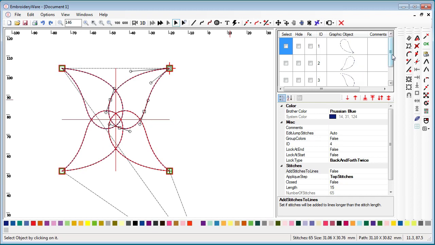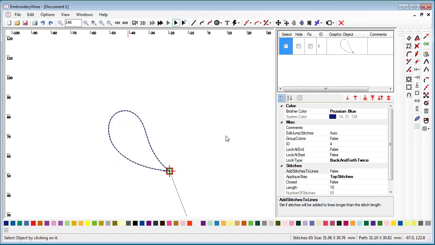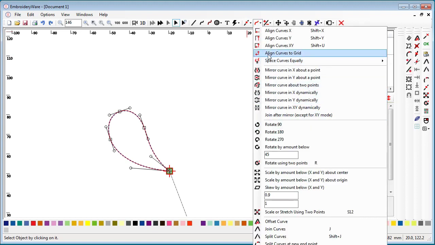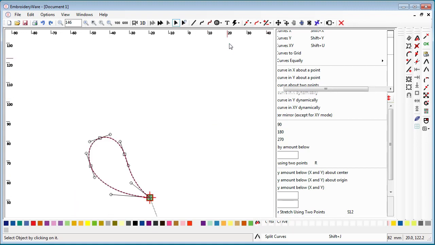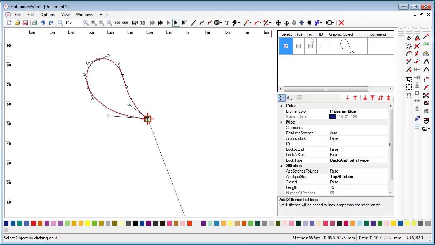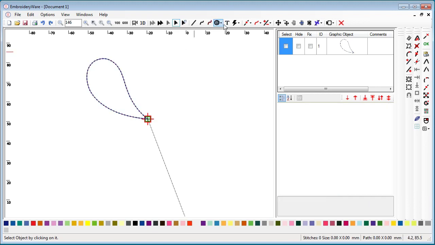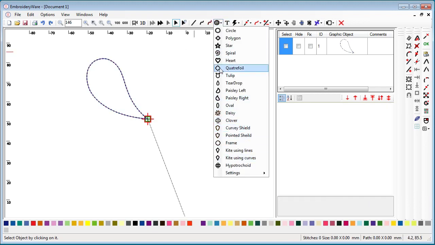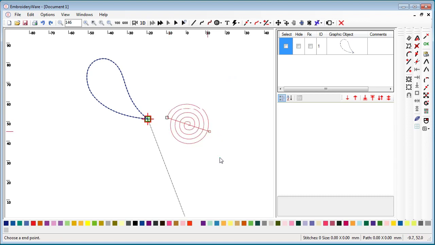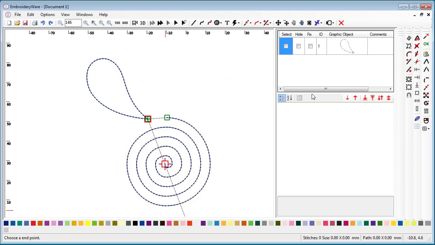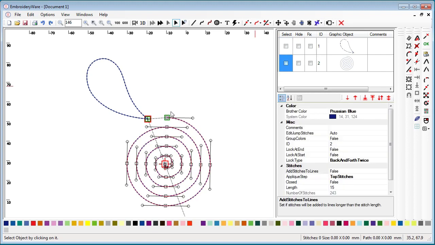All right, so what we're doing here is we're actually creating new graphics. These are actually going to be stitching out separately. The other functions that we have in here is we can align things. So let's say we have this Paisley object and we wanted to align it to, let's say, the end of this spiral. So we're going to take a spiral, we're going to put the spiral here. And let's say we wanted to align this spiral to the end of this Paisley object.